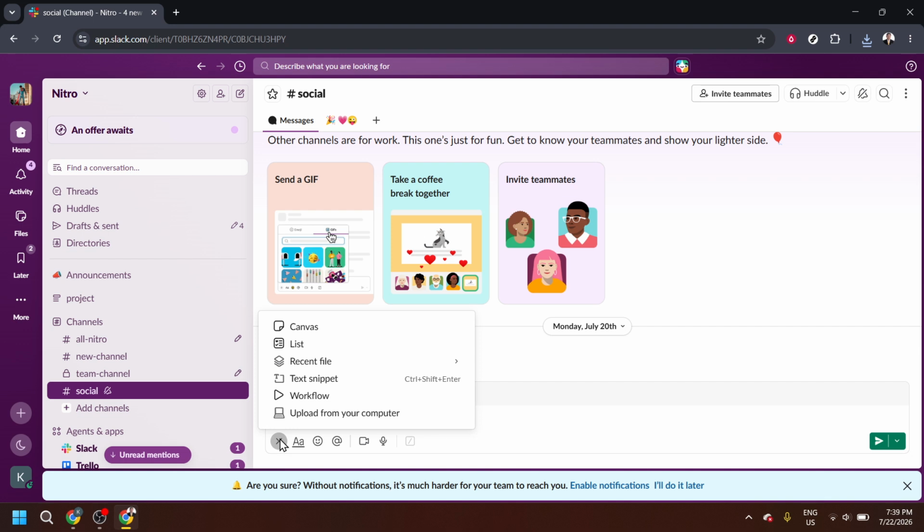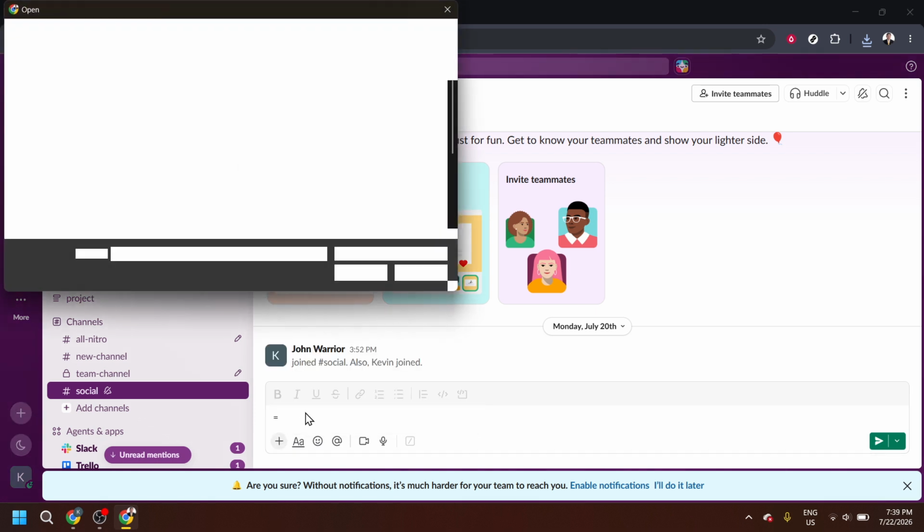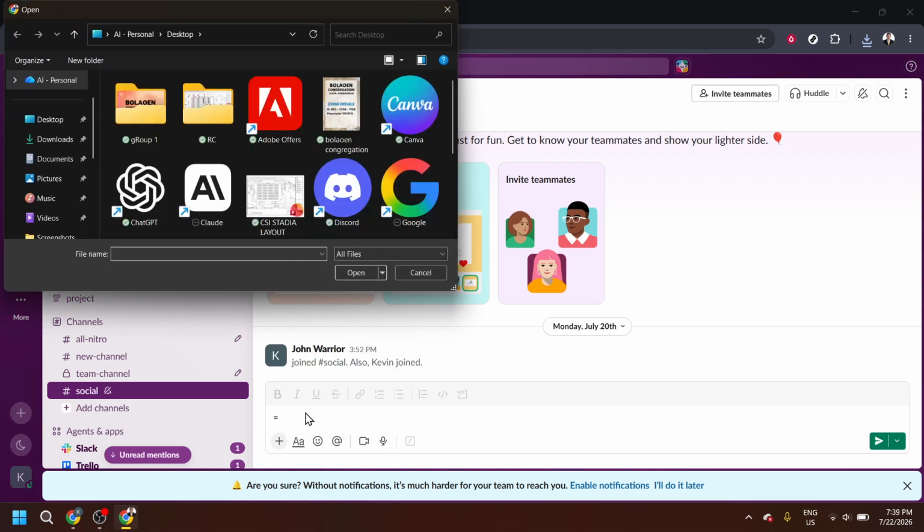After clicking the plus icon, select the option that says Upload from your computer. This tells Slack that you want to browse files saved locally on your machine, rather than pulling something in from another source. When you click it, your file browser will open automatically.